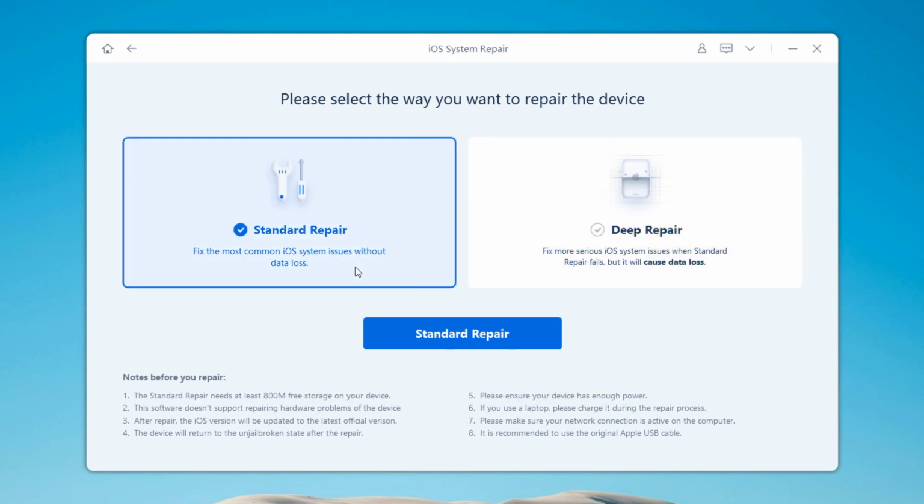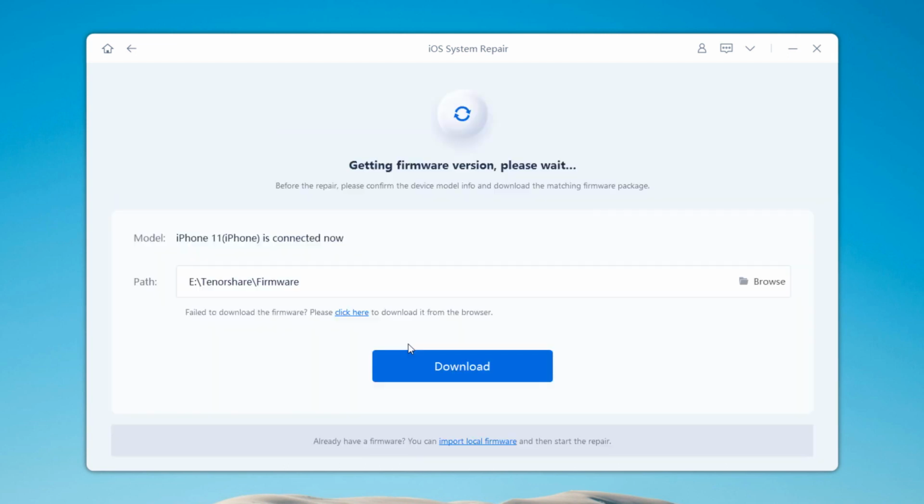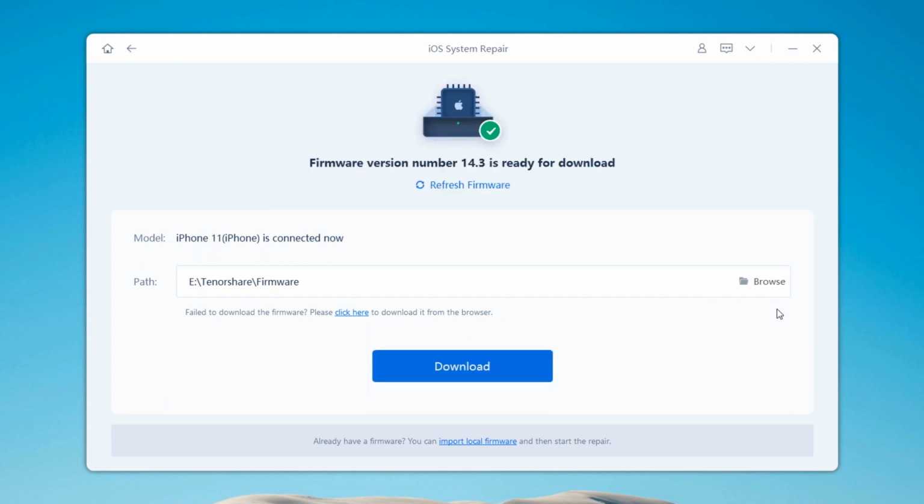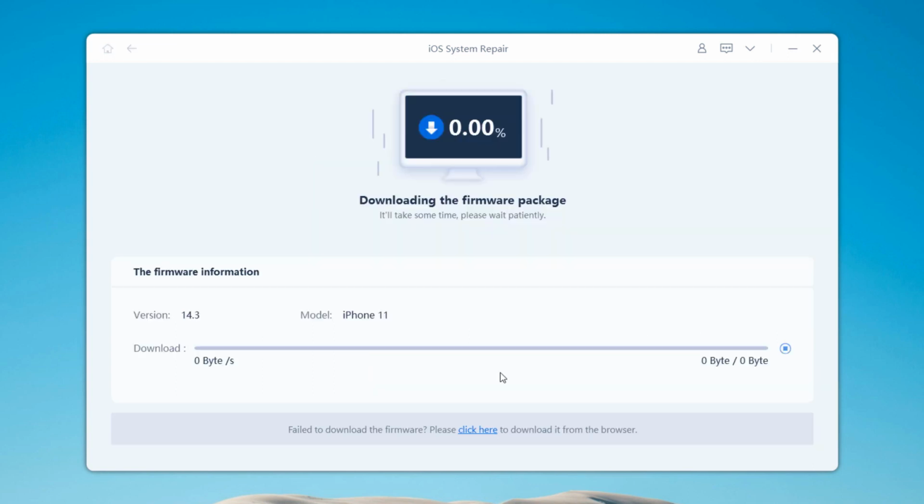So click on Standard Repair and connect your iPhone via USB cable. The tool automatically detects the model type of your iDevice and displays available iOS system versions. You will be asked to download the latest firmware. Choose a location where you want to save the firmware and click Download to download the latest firmware package.